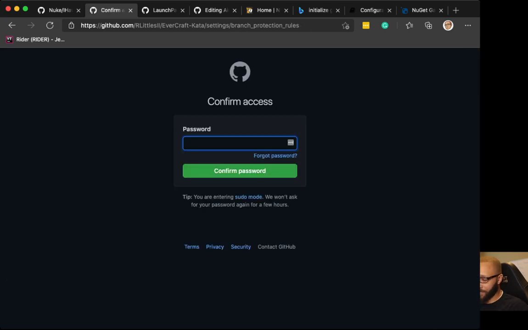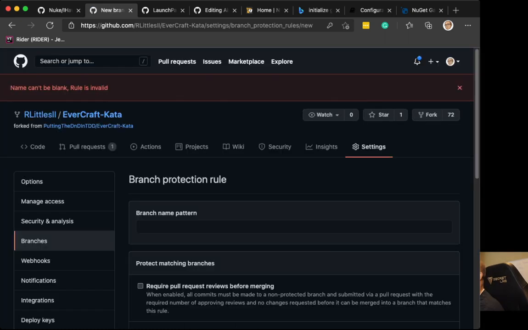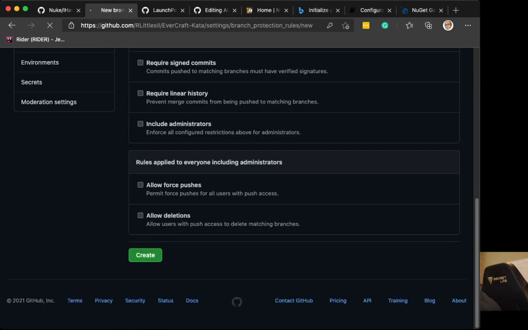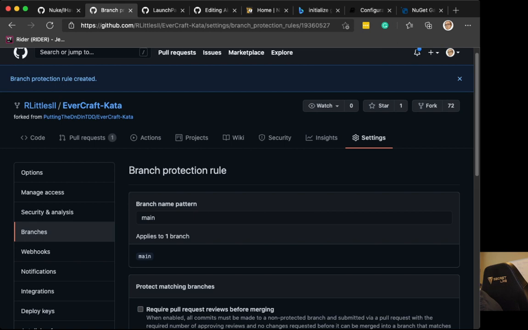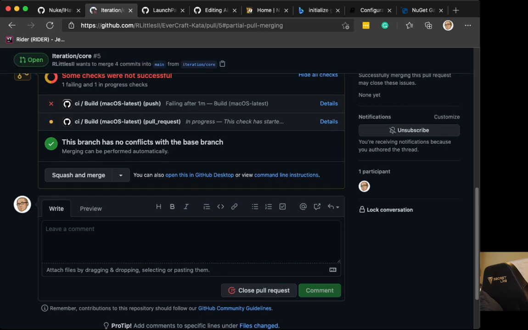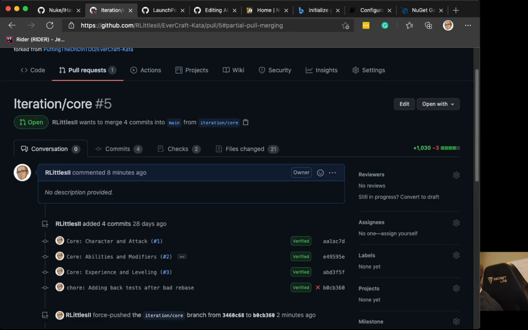Do we even know what our password is? Not sure we do. The name can't be blank. Main. Create. All right, we created a rule. So now if we go back to our pull request, it dies because there's a check and the CI failed.